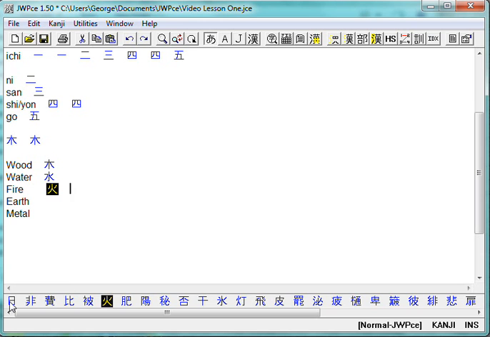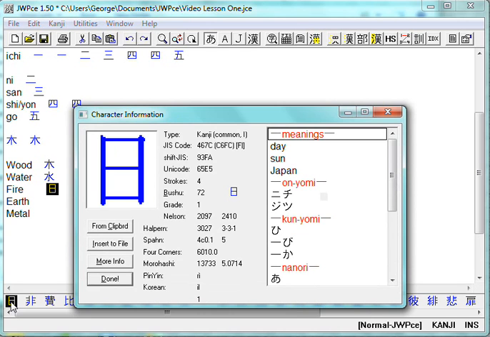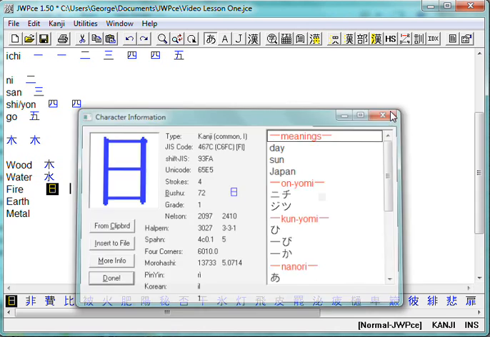Let's look at this one here to begin with. What does that one mean? Control I tells us that that one means day or sun or even Japan. These two katakana here say Nichi, so Nichi means Japan. There's a famous store here in my area called Nichibei Busan, which is the Japan America Trading Company. So Nichibei Busan, and that's not the character we're looking for though.